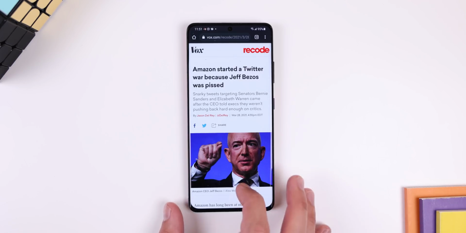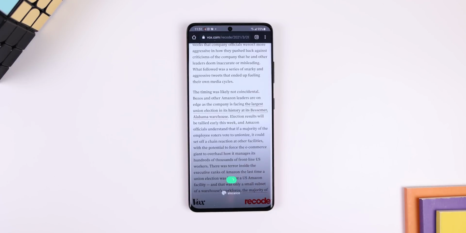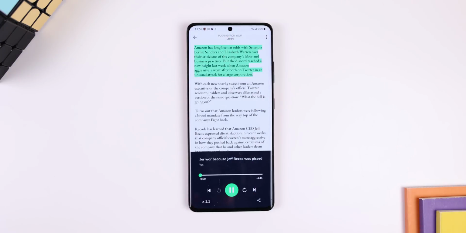I just opened the article or document that I wanted to read, share it to Eloquence, and within the app it'll start to read me the words at whatever speed I'd like. Amazon started a Twitter war because Jeff Bezos was pissed.